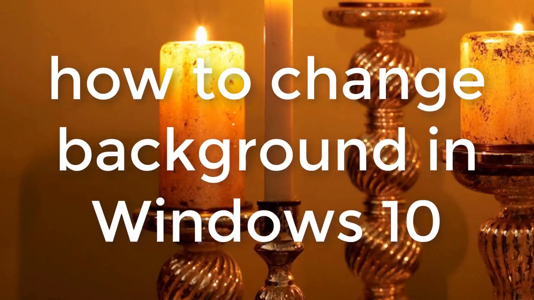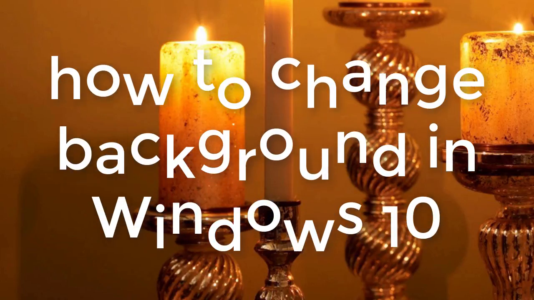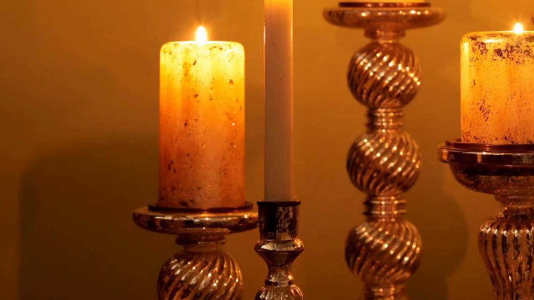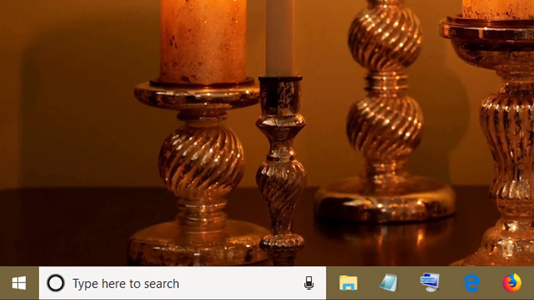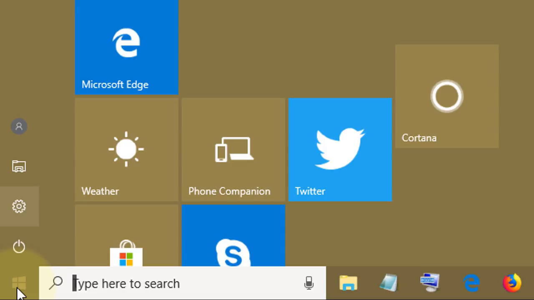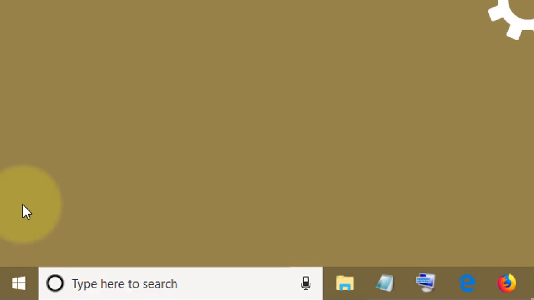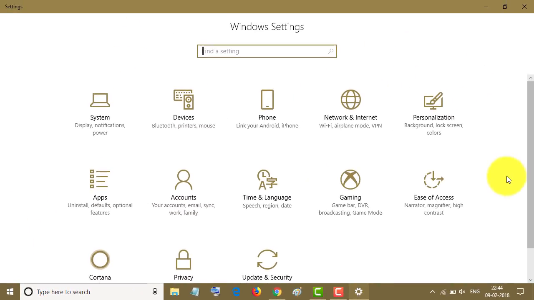Today in this video I am going to show you how to change your desktop background in Windows 10. So firstly, click on Start menu. Now click on Settings. Now click on Personalization.